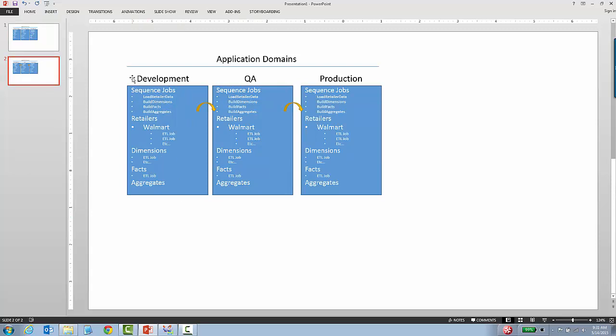Another way that we commonly use application domains is we might have one BlueSky Integration Studio and we set up areas for development, QA, and production. So then I can have one BlueSky Integration Studio server with all three of my environments on it for dev, QA, and production. And then I can use the promotion wizard within BlueSky Integration Studio to promote my jobs from one area to the other.